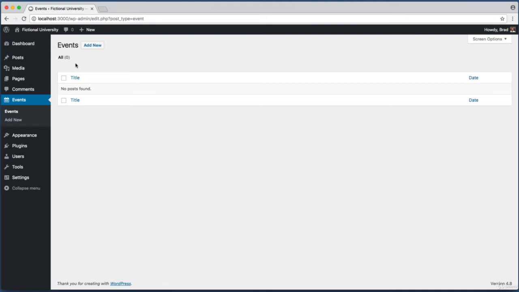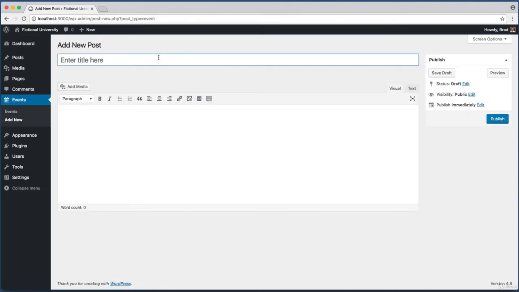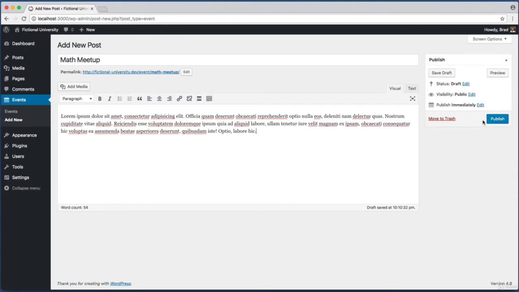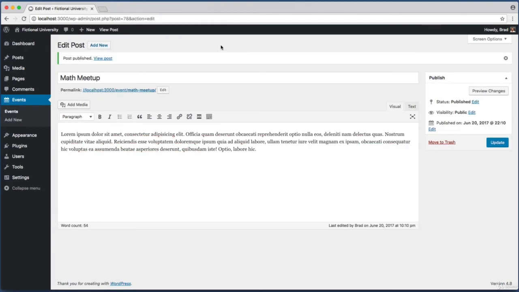At this point, why don't we go ahead and try to create a few new event items or event posts. So we can either use the add new link in the sidebar or click add new right here. Let's title the first one Math Meetup. Include a bit of dummy content. Click publish.